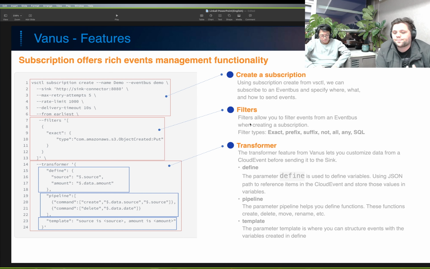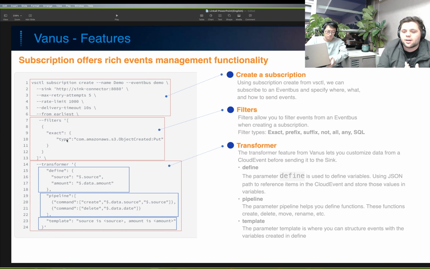Then we have filter. Filter allows you to filter events from the event bus when creating a subscription. Filter types like exact, prefix, suffix, not, all, any, and SQL. And I think that's a game changer in event-driven applications. The ability that your middleman, even though you can't control the events that are coming in, you can modify them and control them with Vanus. So first of all, you can use filter. And because our events are in the JSON format, you can choose like the path, so like the type.